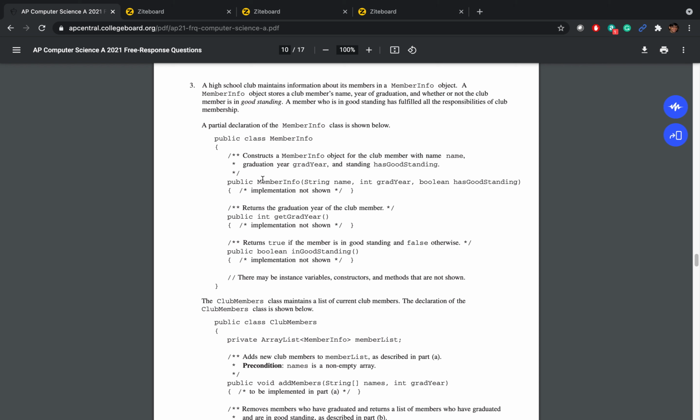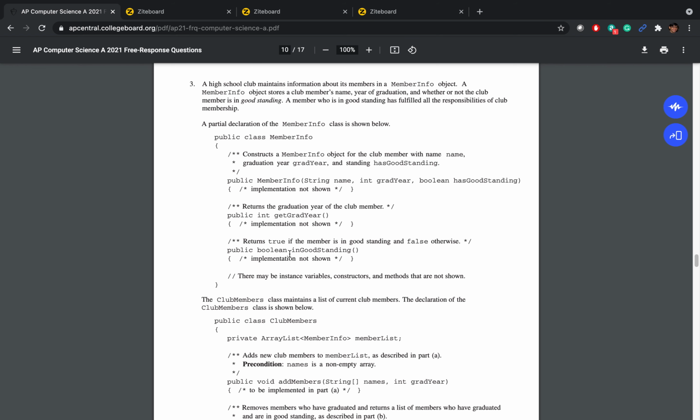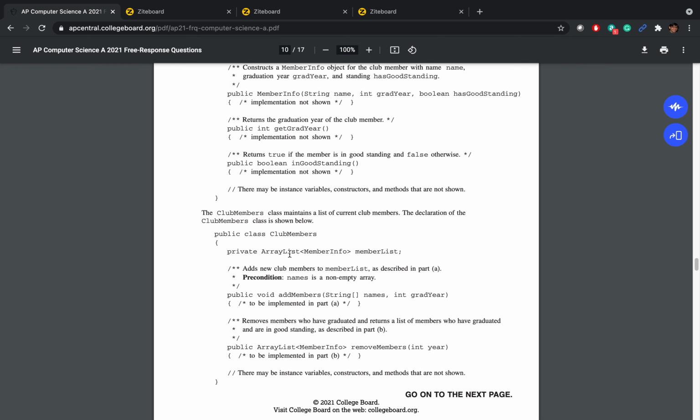Over here, it's the MemberInfo constructor. The name, graduation year, and whether the student has good standing or not as a boolean are passed as parameters. So probably these are also the instance variables of the MemberInfo class. You get the graduation year. There is a getter for that, and there's a getter for in good standing or not, which returns a boolean. The ClubMembers class maintains a list of current club members.